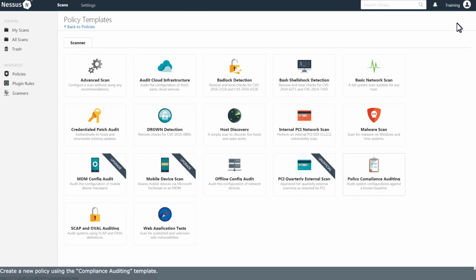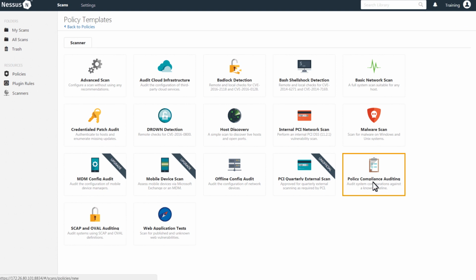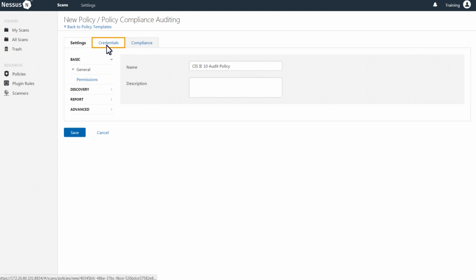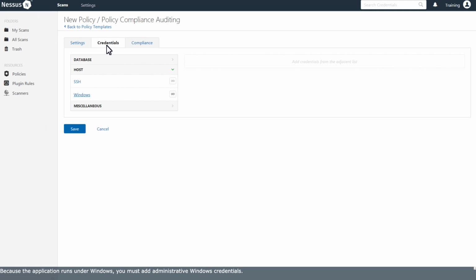Create a new policy using the compliance auditing template. After you've provided a name and description, navigate to the Credentials section. Because the application runs under Windows, you must add administrative Windows credentials.